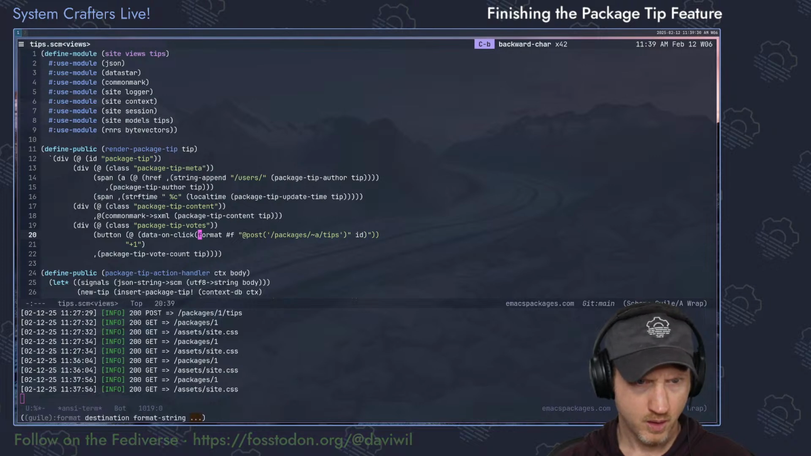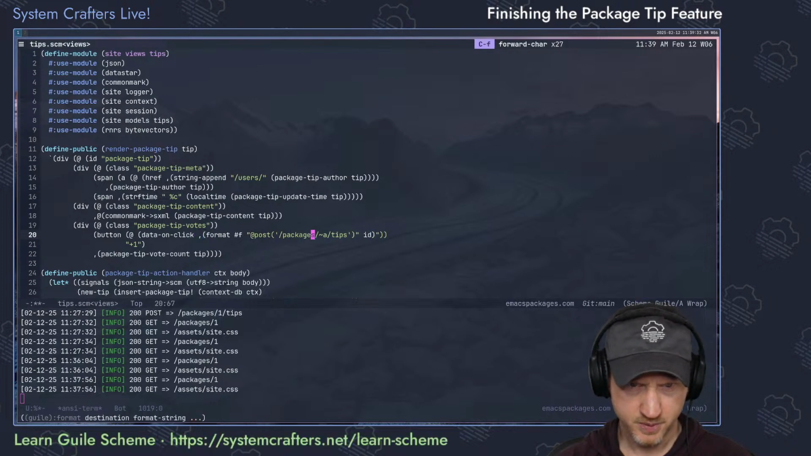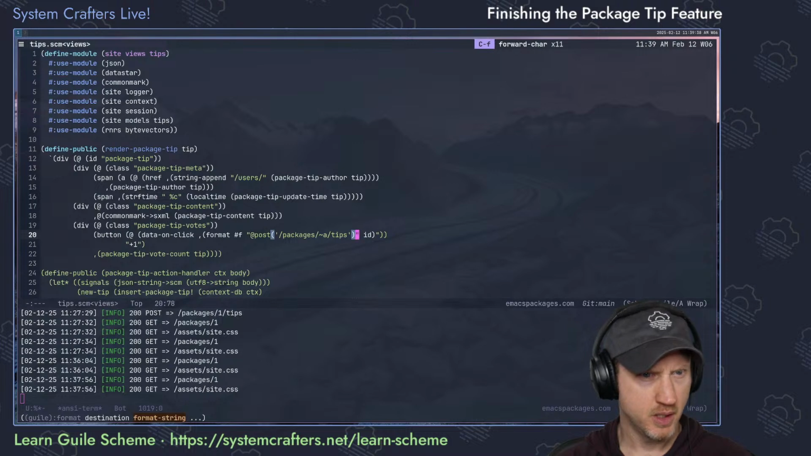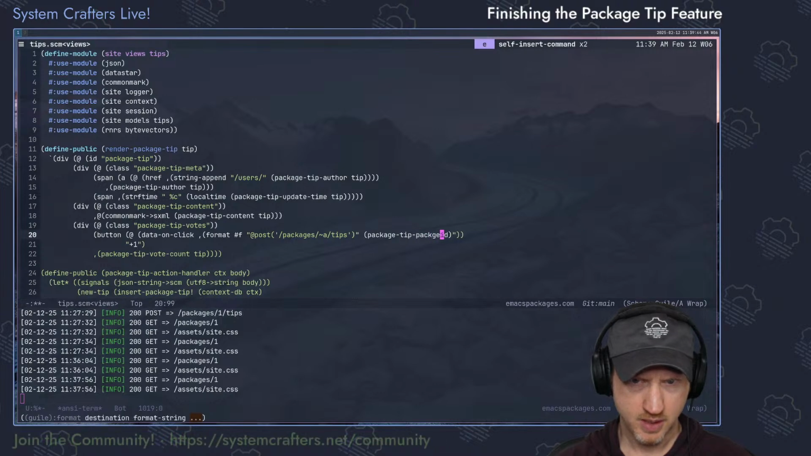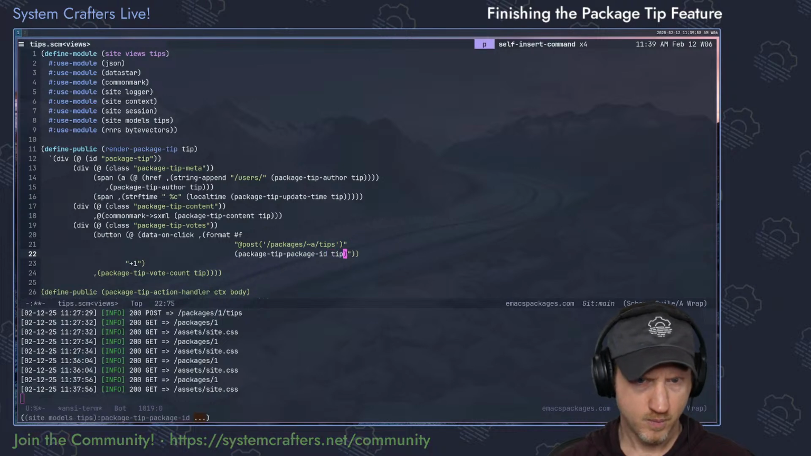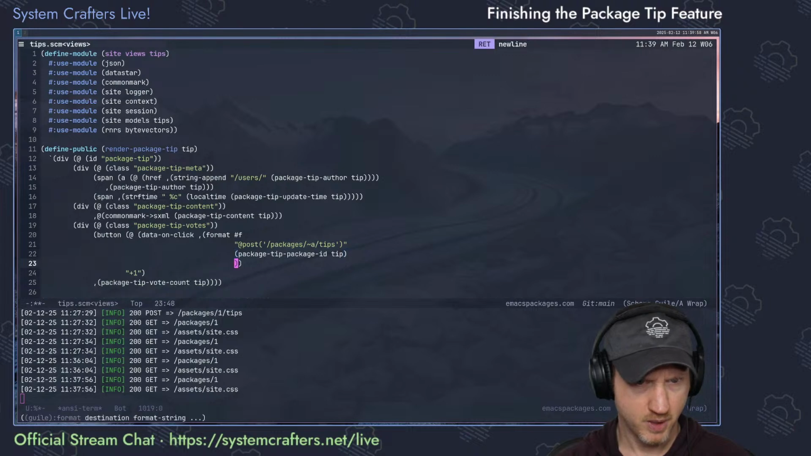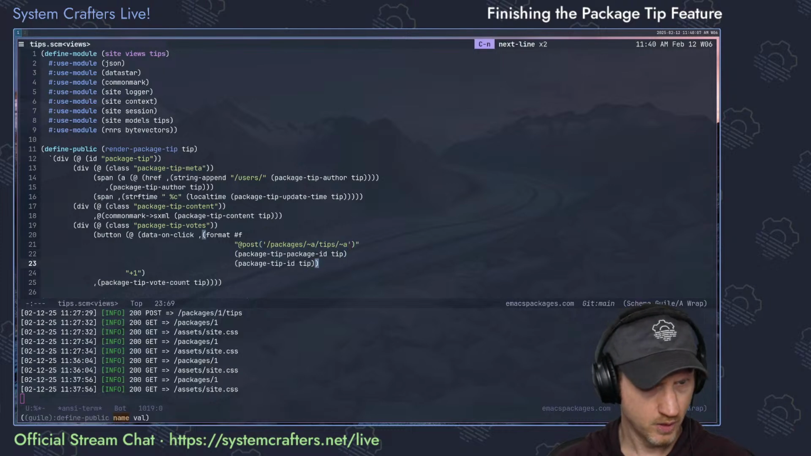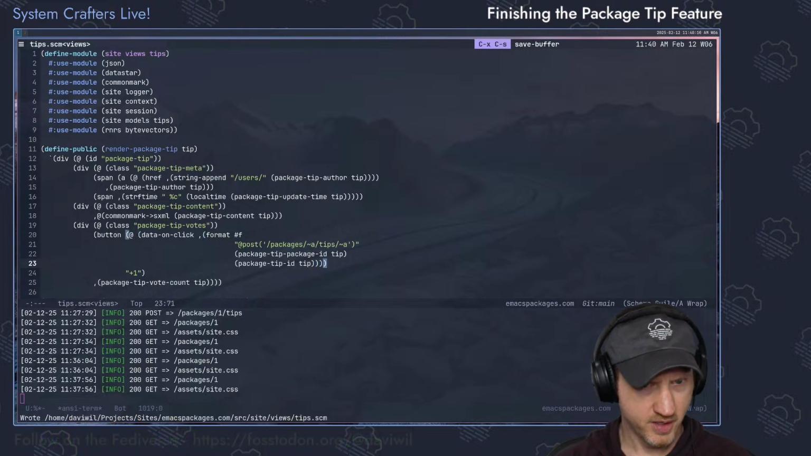Okay. Packages, tips. That would be package, tip, package, ID. Let me drop this down a little bit too, because it's starting to get a little bit long. And then also going to be package, tip, ID, tip, because we're going to put that right here. So then that will push it through.